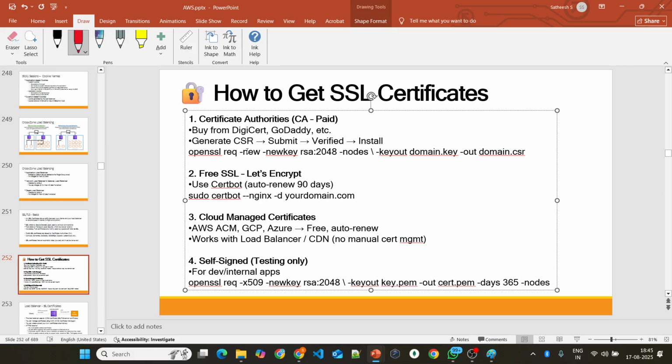Or, how an actual organization works is that they will first create a CSR. CSR means certificate signing request, and then they submit it to some certificate authority. They will validate it, and then they will give you the public keys. While creating the CSR itself, the output will be two things. One output is your key file, that means the private key, and one more is the CSR copy for yourself. So that's how we get the SSL certificates.